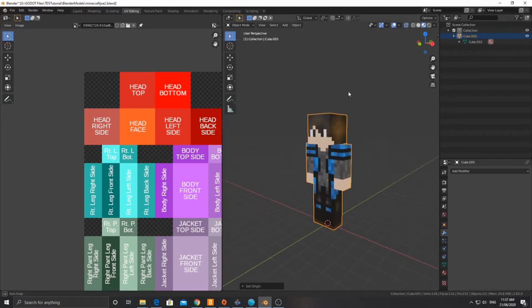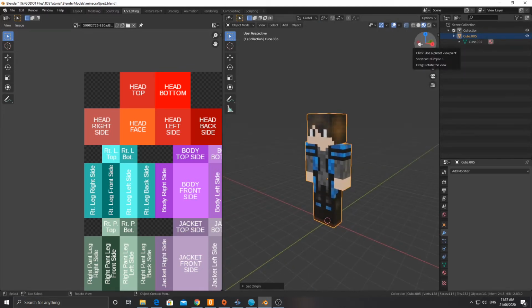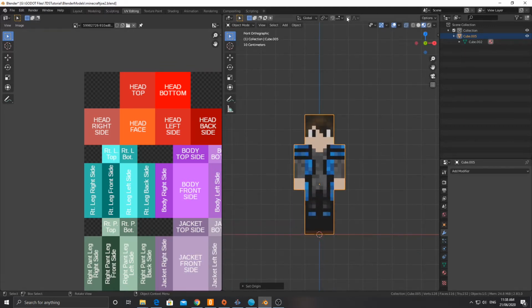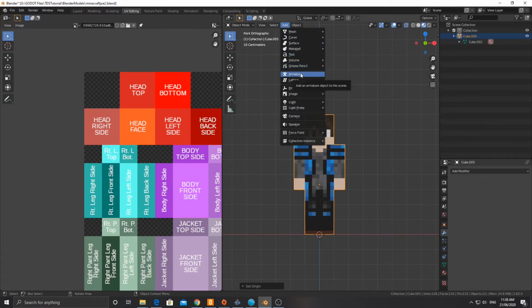Having said that, you can also go into front view by clicking up here or number 1 on the keypad. So the keypad is the keyboard to the right hand side. If you don't have that, you might have to look up a tutorial on how to emulate a keypad in Blender. I think it's in the settings somewhere, and you can use the numbers along the top there. So we're in front view here, and I'm in object mode, and I'm going to add in an armature.